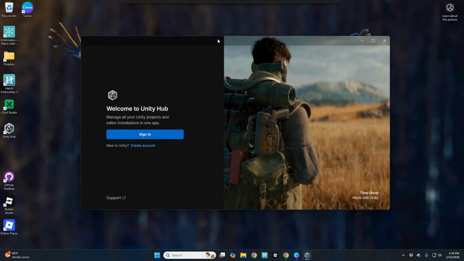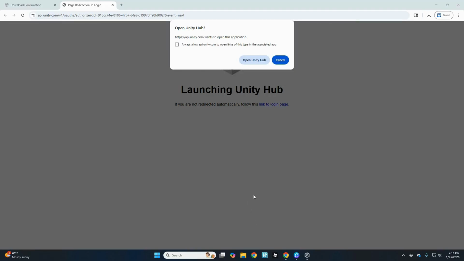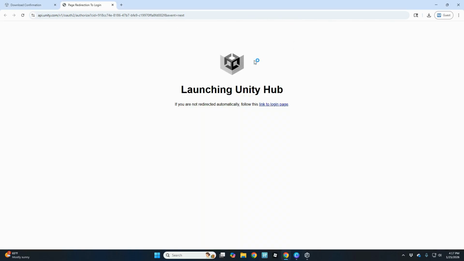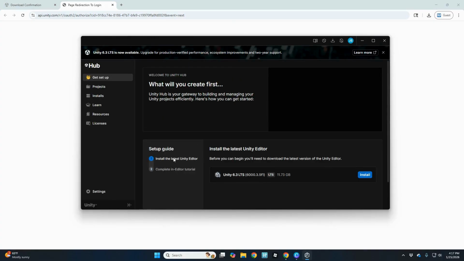Now that Unity Hub is up and running, it's asking you to sign in or create an account. If you've never made an account with Unity, you can click on the Create Your Account link, sign in with your Google account or your personal email. I already have my account, so I'm going to go ahead and sign in now. Once you've signed in to Unity, it's going to want you to load in your credentials from the browser into Unity Hub to be able to sign you in.